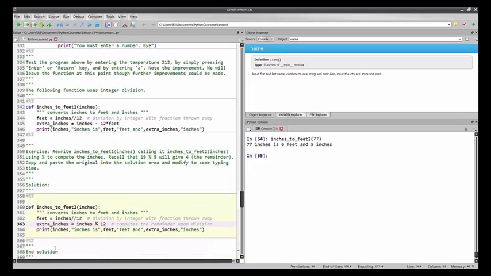Here's my solution. The only difference is right here in this line. We take inches % 12, that gives us the remainder on dividing by 12. That's the extra inches.